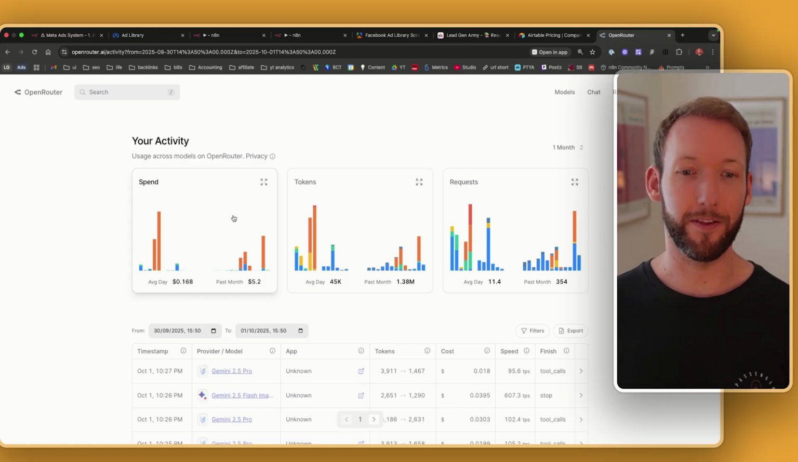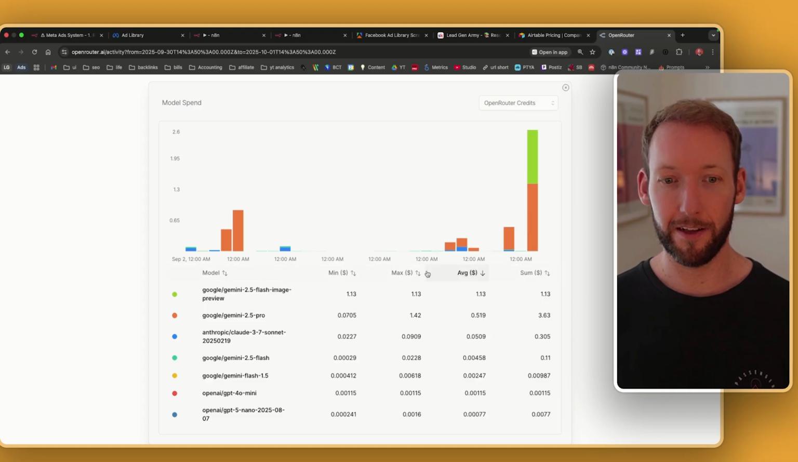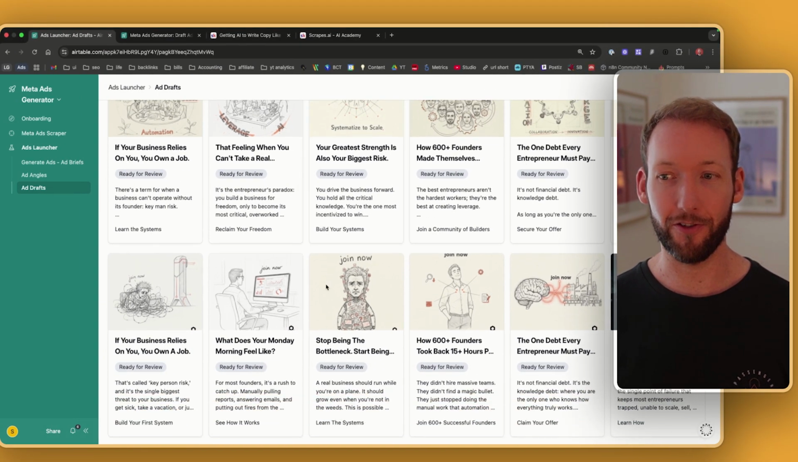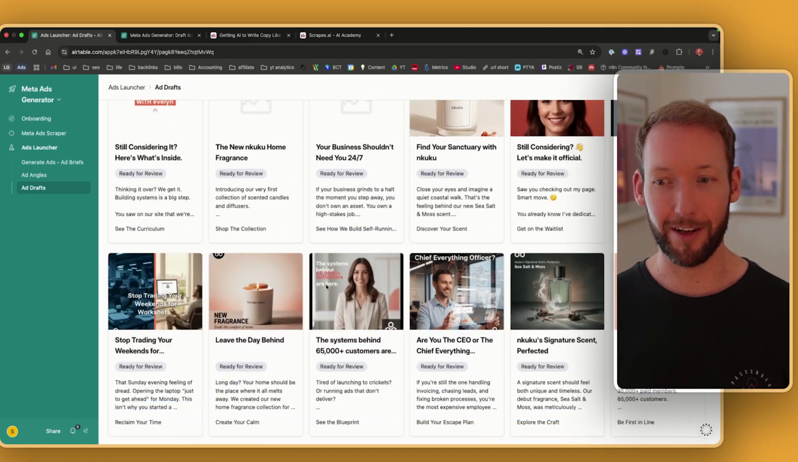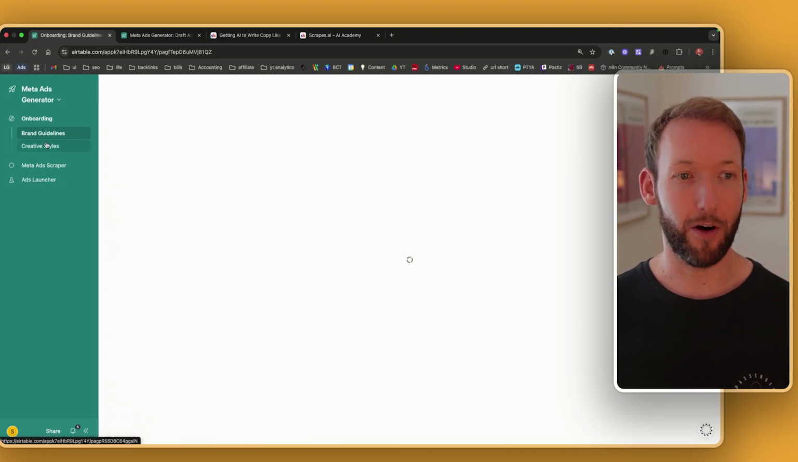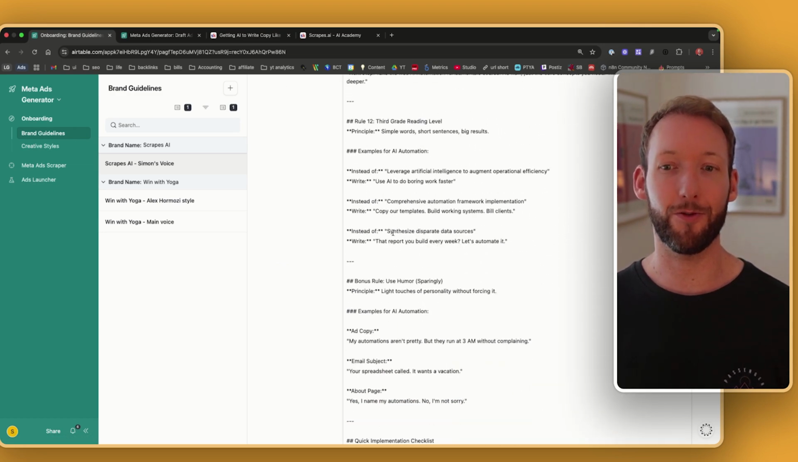so in the past month, I've spent $5 on this, and you can see that a lot of that was in yesterday. But if we go back to the ad generation, you can see that I've actually generated all of these and I've been passing in a lot of context. If we go to the onboarding and we go to the brand guidelines, you see I'm passing in all this context to Gemini 2.5 Pro.